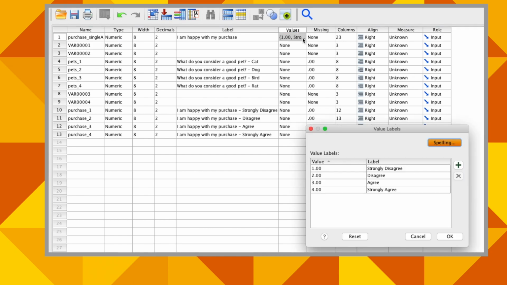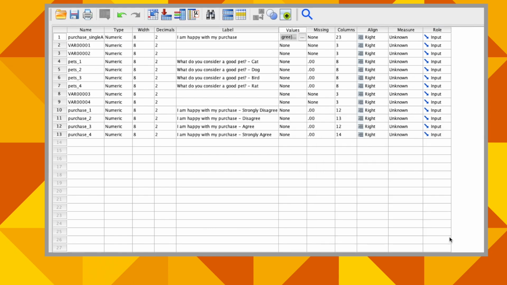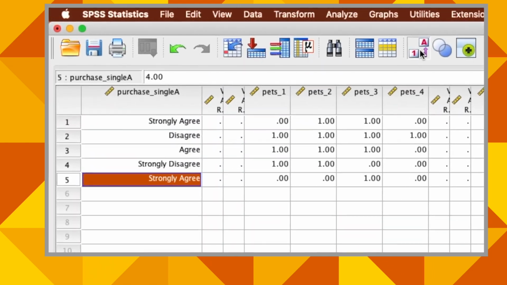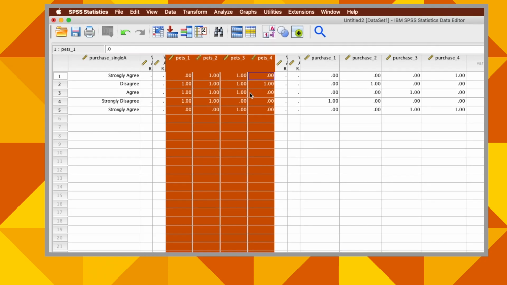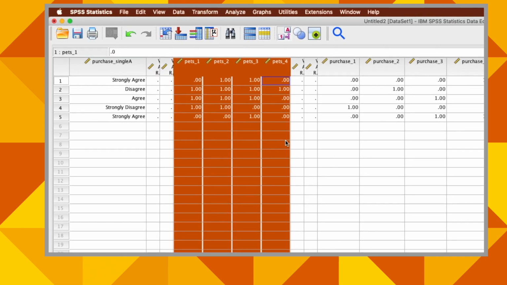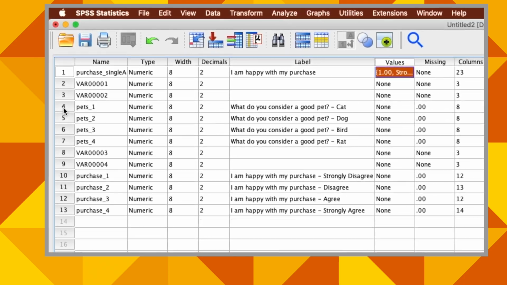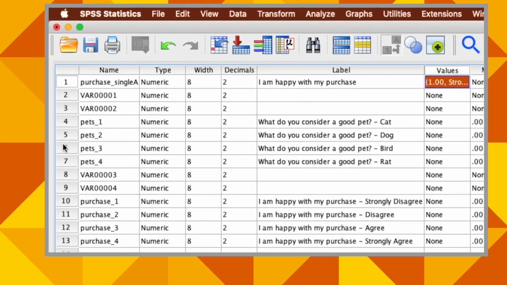Any single answer question will look like this when your participants' responses are exported to SPSS. There's one column that includes the response of each participant as the values you assign to the different response options. Any multi-answer question will look like this when exported to SPSS. There's one column for each response option. For example, for our pet question, we get 4 columns. One for the response cat, one for dog, one for bird, one for rat.